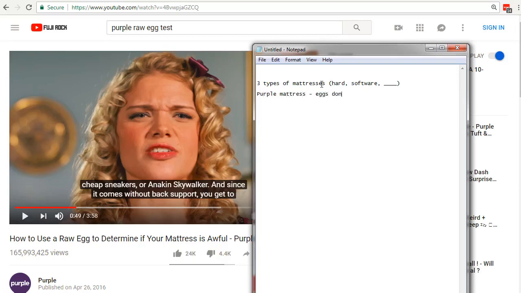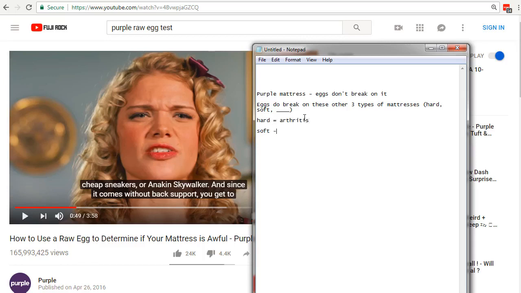eggs don't break on it. But eggs do break on these other mattresses. Eggs do break on these other 3 types of mattresses: soft or hard, and something else. And they're saying hard gives you arthritis, soft gives you something else. So let's continue to play it.